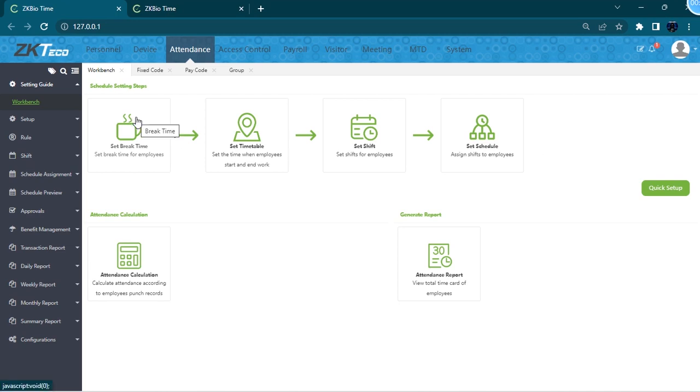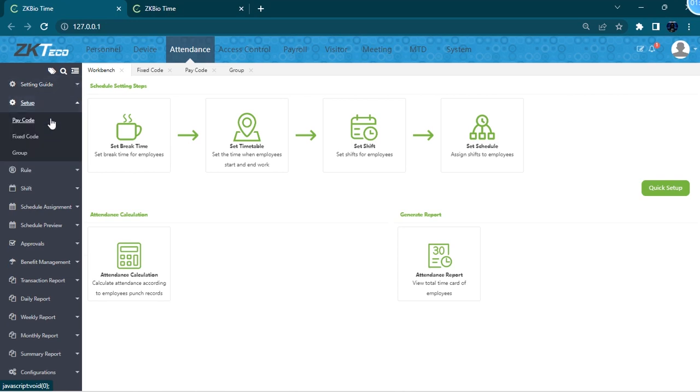First we need to create break time, and we need to set break time in the timetable. After creating the timetable, we need to assign a shift with the timetable. After the shift has been done, we need to schedule employees to the shift. Once the attendance timetable and shift have been done, we need to do the calculation. Once the calculation is done, we can get the attendance reports. First we can see the setups and rules, and we can create shifts one by one.